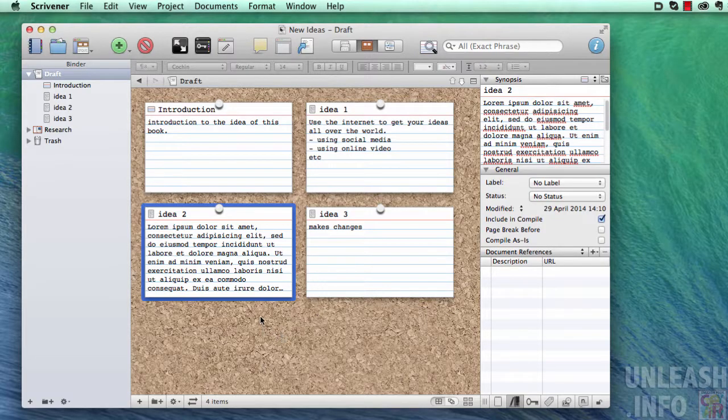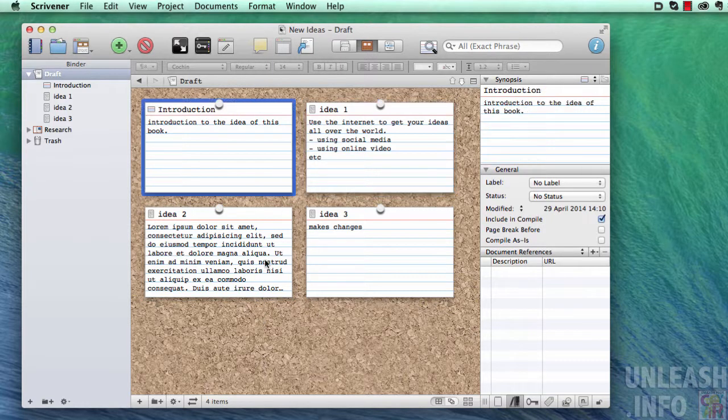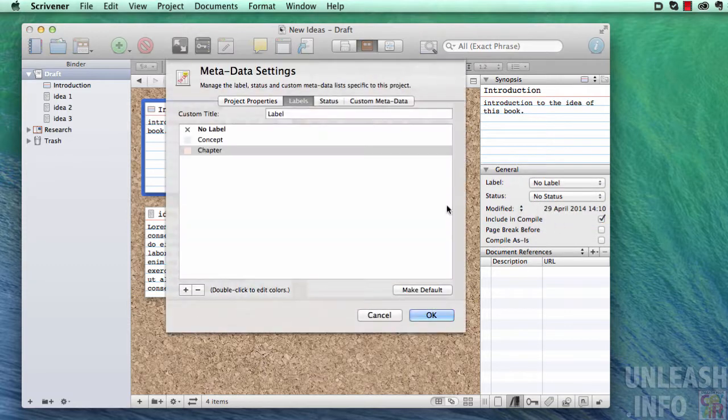Now, one of the last things that I want to show you about the Corkboard view, and I find the Corkboard view particularly useful in regard to this feature, is the ability to give labels to your different documents or scenes or chapters within your project.